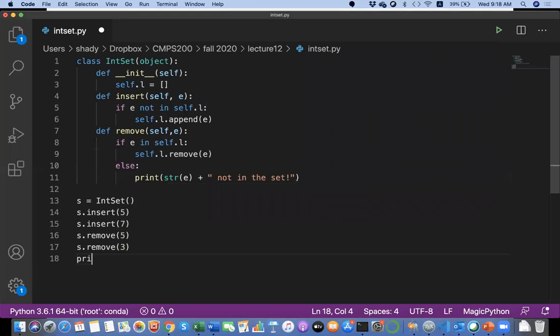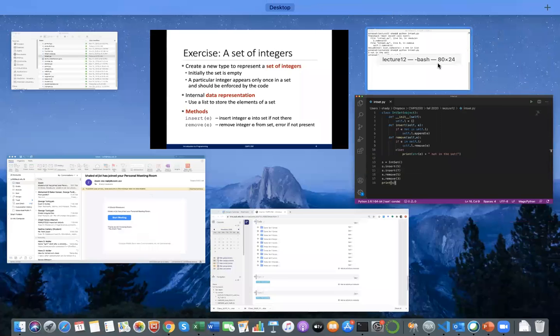Let's print the S after all of these operations. Who can tell me what S would be if I print it now? I created an empty set. I inserted 5. I inserted 7. I removed 5. I removed 3. 7. Okay, so you expect it to print 7. All right, let's see it.